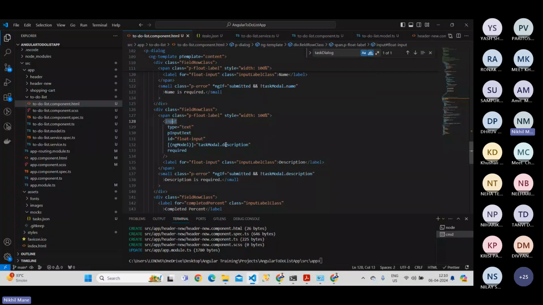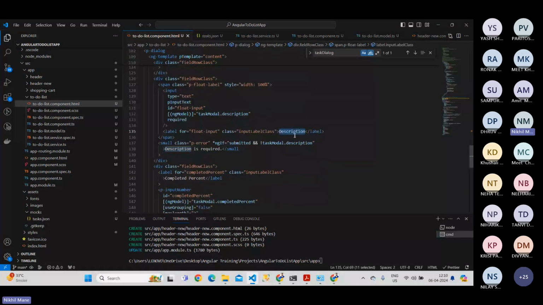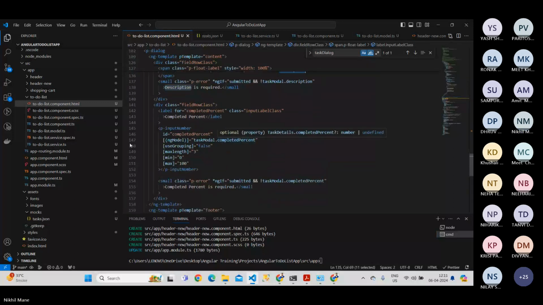And for two-way binding, we are giving the property as name, and similarly for the other input fields as well. For description, the details are the same. The only thing we update is the name of the field. Then for completed percentage, we are using a numeric field, for which the minimum value will be 0 and the maximum, since it is a percent, will be 100. For the input number field, we give minimum 0 and maximum 100, and the length can always be 3 and not greater than that.